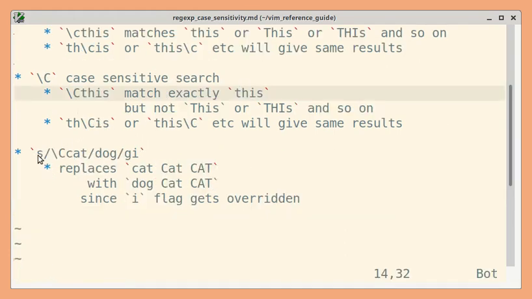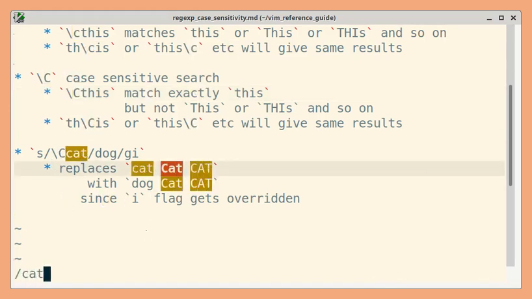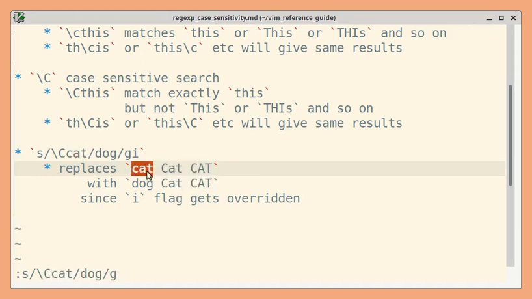So this applies for the substitute command as well. Currently the searches happen case insensitively, so even lowercase cat matches all these terms. And now if I do a substitute of cat with dog, all of these matches will be replaced. Instead, if I use uppercase C, then only the exact case will be replaced. Let me undo that. And let me unset the ignorecase option.